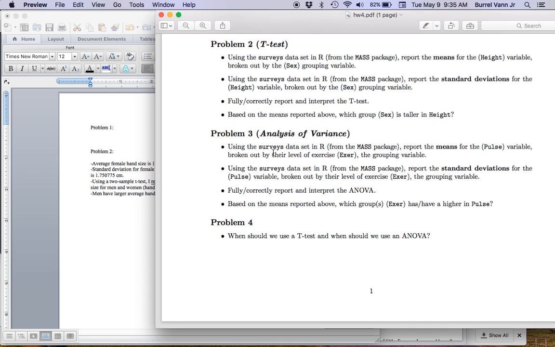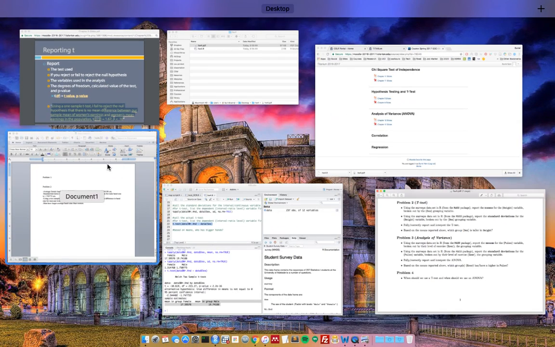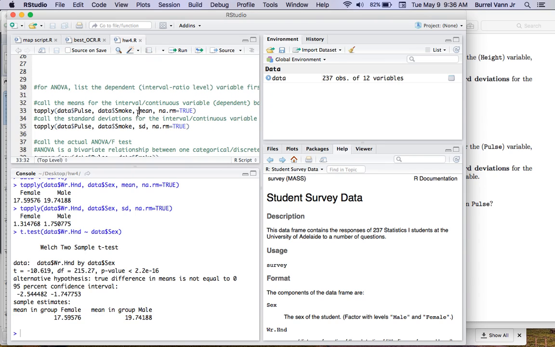Now problem 3 uses the same data set, use the MASS package, and we're also going to report the means and standard deviations for pulse, which is an interval variable. So it's basically the beats per minute people have, and broken out by people's level of exercise. So unlike sex, which only had 2 categories, our level of exercise in our data set may have 3, 4, or 5 categories. So that's why it's appropriate to use analysis of variance, because you're looking across more than one category.